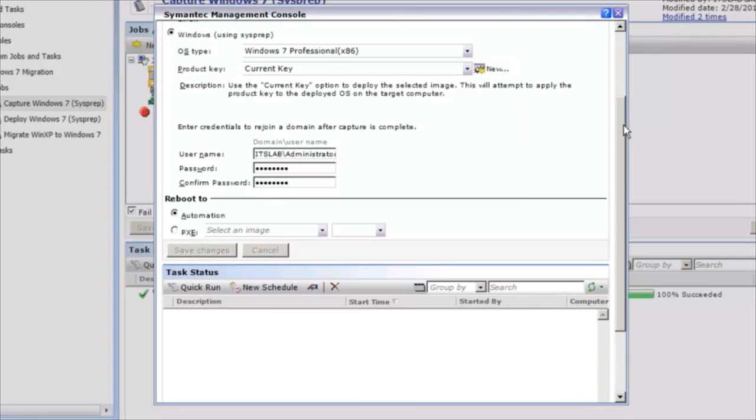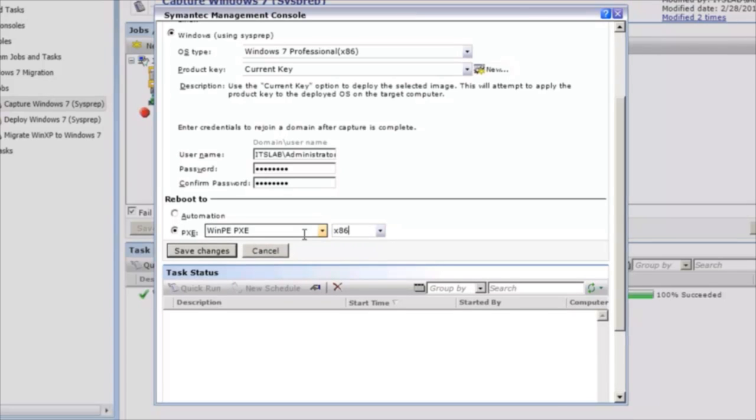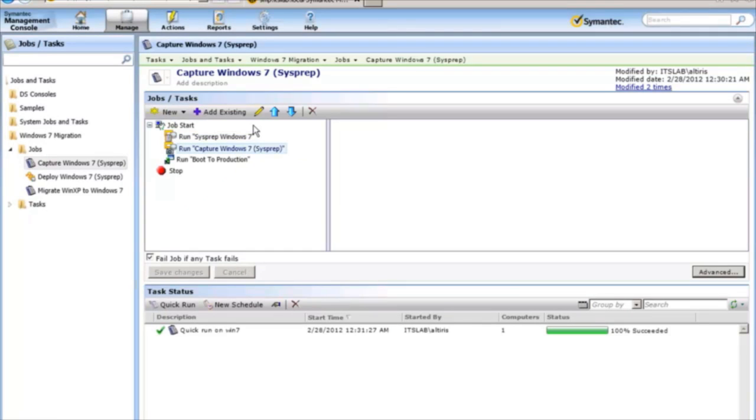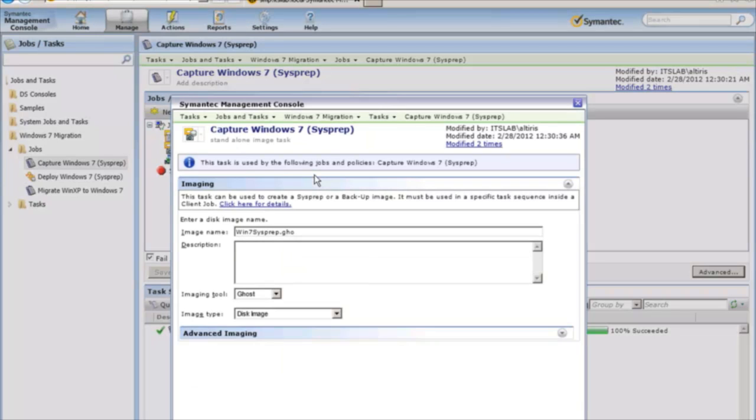An important difference from DS6 to DS7 is how you boot into Pixie and how you boot into your automation. In DS7, that reboot task is built into the sysprep task. So you can see, right below the sysprep configuration, we have our reboot command, and we're telling it to boot into automation, which is essentially using our automation folder on that machine. If you wanted to boot into Pixie, you just choose your Pixie disk here and choose your architecture. The next task I have is to run Ghost to capture that image.